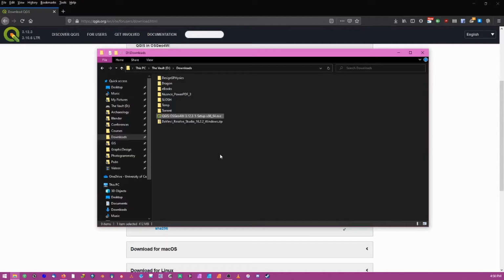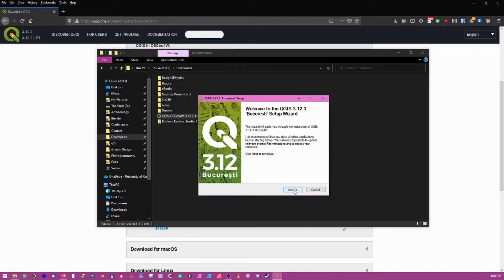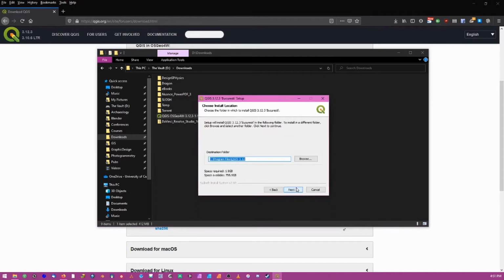Okay, so here we have it downloaded. Just go ahead and double click on this to start the install process, and then just click through this, install wherever you think is best. I'm just going to leave the defaults. I'm not going to worry about any of these data sets. I never use them. So here we go, starting the install process. I'll pause the video and we'll jump back when it's complete.